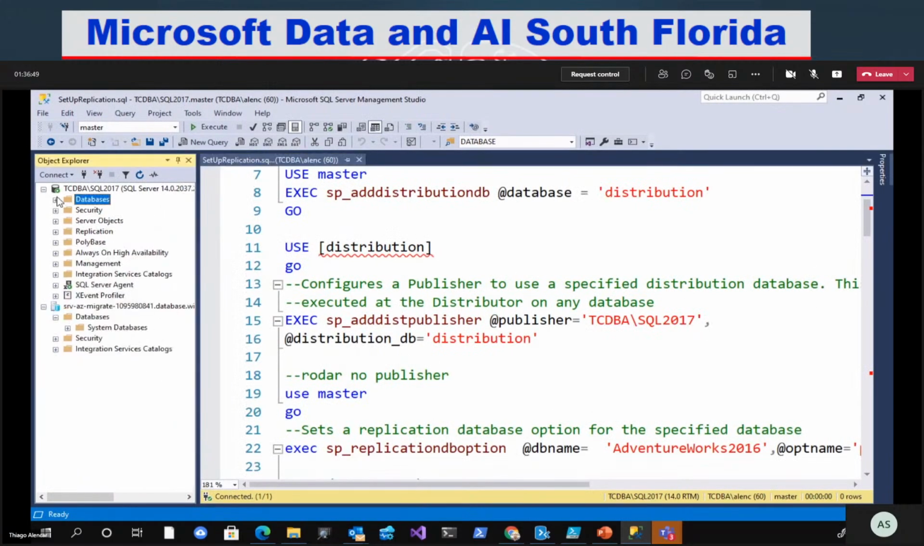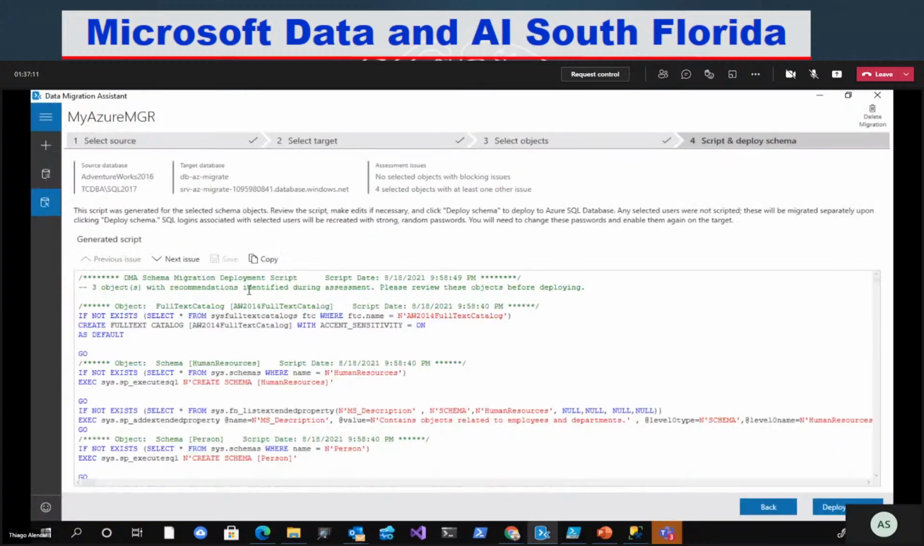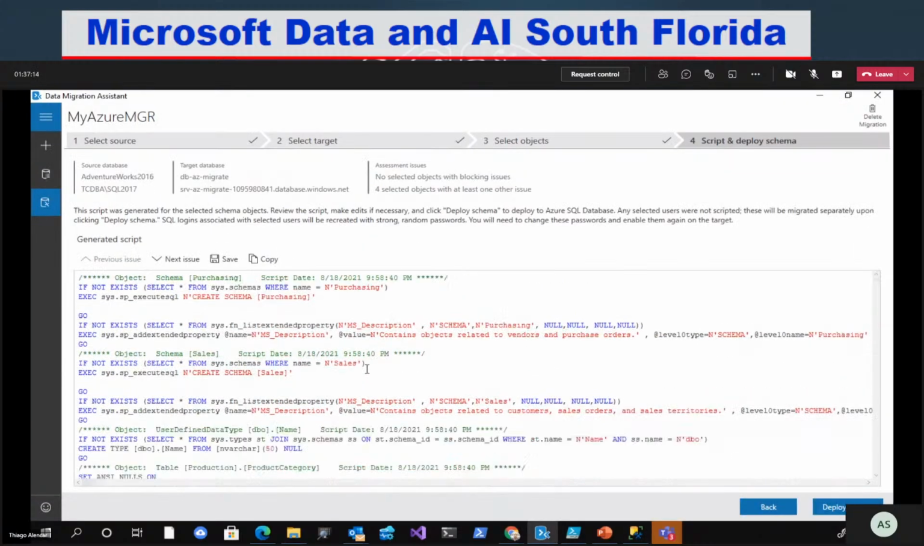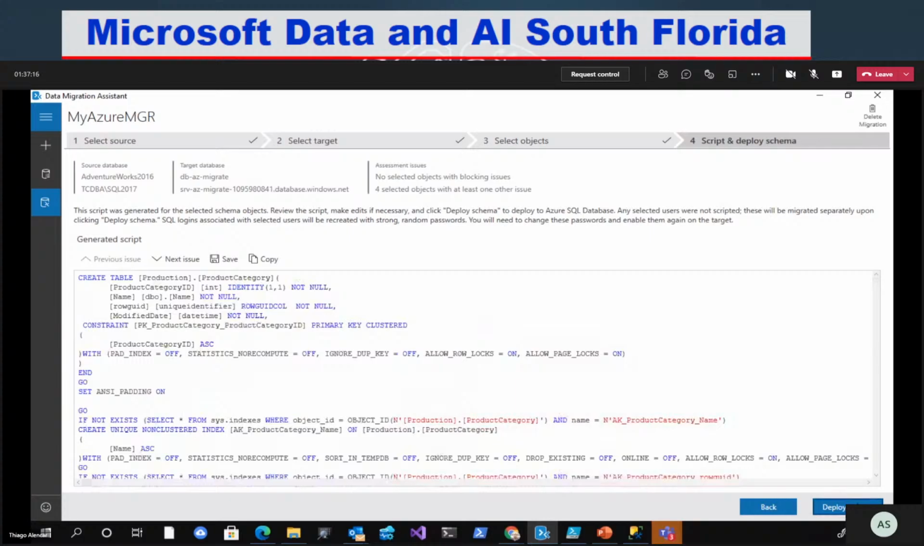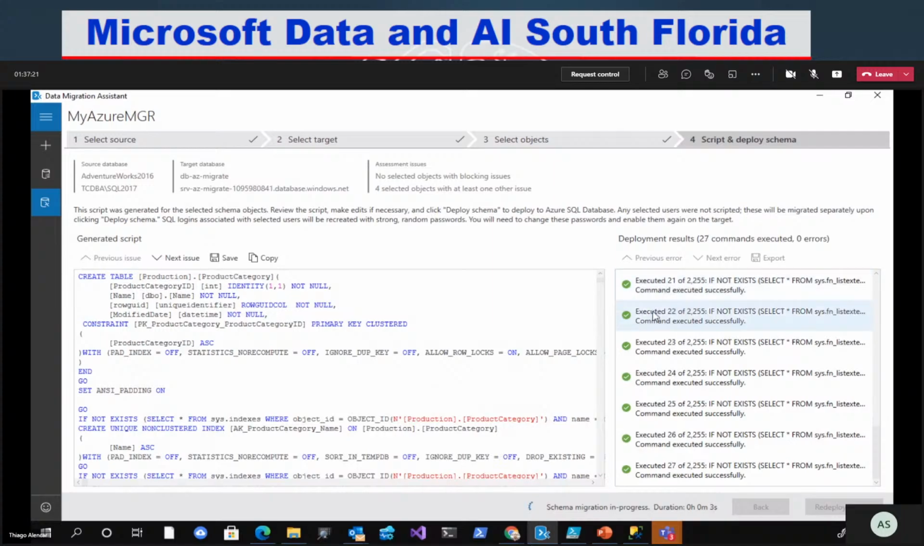Let me go back to Management Studio. Just take a look. I have an empty database called DB AZ migrated here. Okay, nothing there so far. So all migration schema will be done by the DMA. Okay, DMA, where are you? Here. Okay. So just let me deploy the schema. Now the schema is being deployed to Azure behind the scenes. We don't have any data.